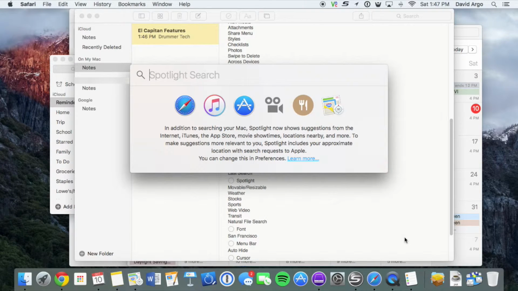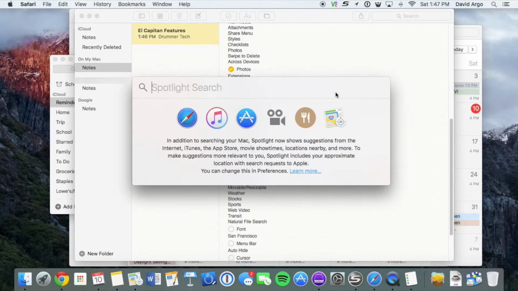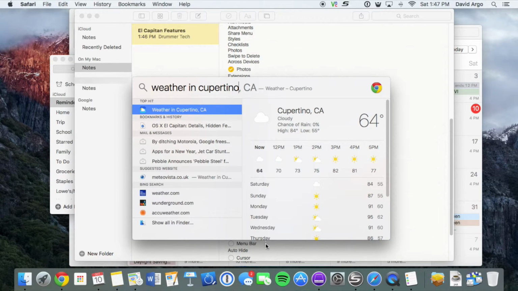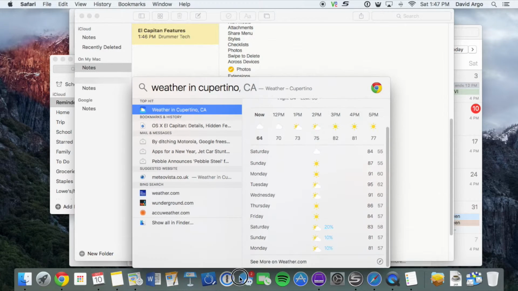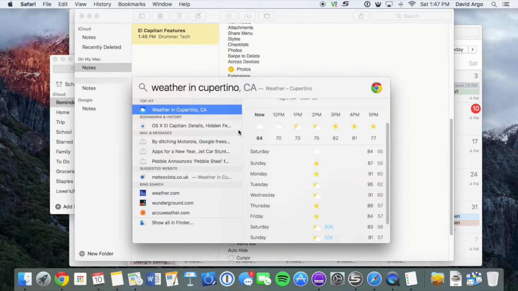So next is Spotlight search. First, it is movable and resizable. So there you can see I'm just moving it around. If I have results, such as if I search one of the new features, which is weather, there you can see that, and I can resize it to make it bigger or smaller. It's dragging like that. Here you can see a bunch of new stuff comes up.